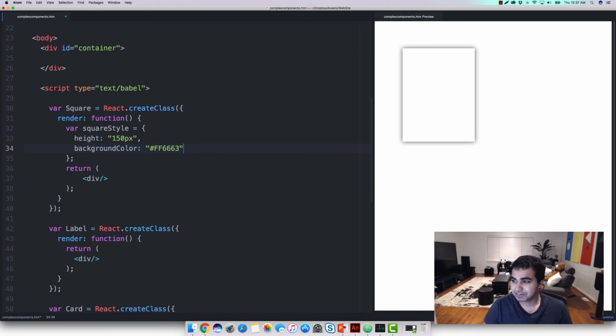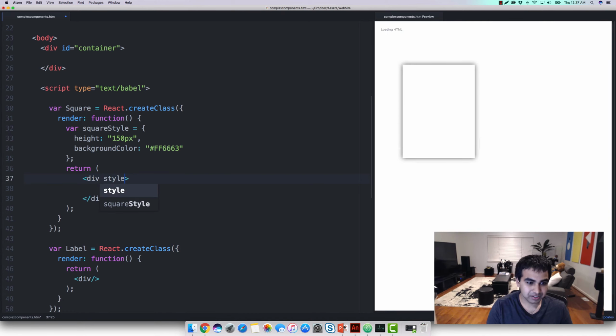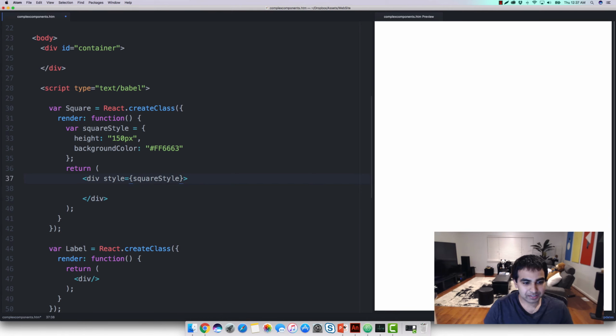And we have a color going here. And now we'll return a div element and make sure that this particular style is applied to it in the same way we did earlier for the card. Style equals bracket, square, style. All right, so now we have our square component.